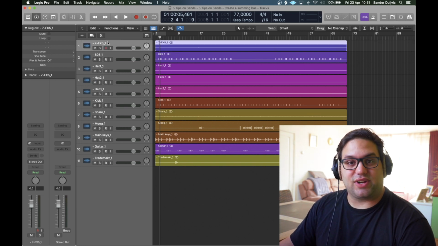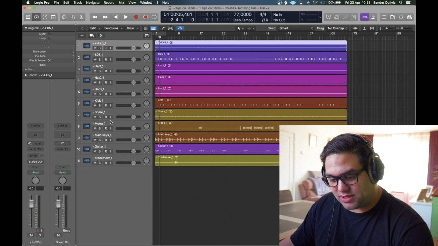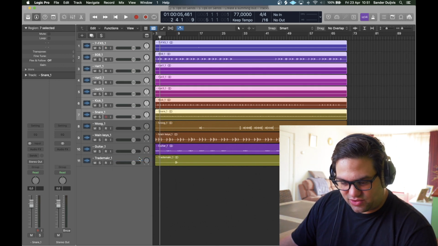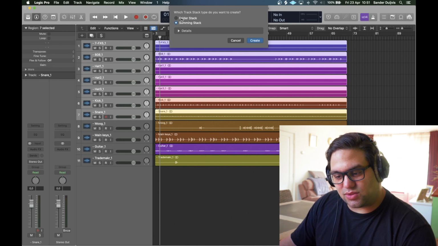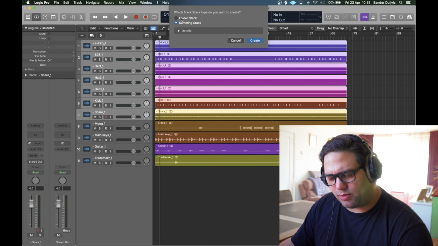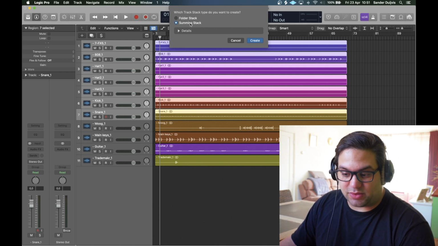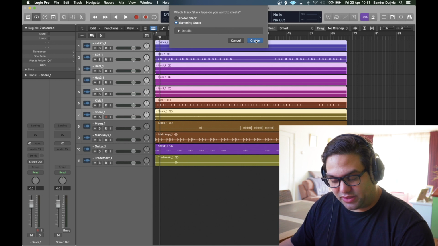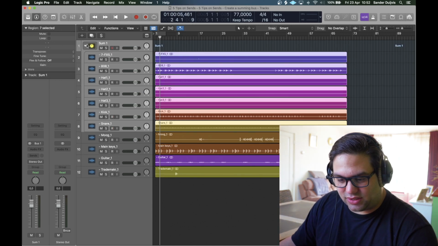First, click the first track you want to add to the bus. Then the last, hold shift while doing it. Then right click, create track stack. This is a folder stack and you can do that if you want it more organized, but you don't want it to be summed together, and the summing stack will create a bus automatically to create a coherent bus for everything. As you can see, it's all now in this bus.